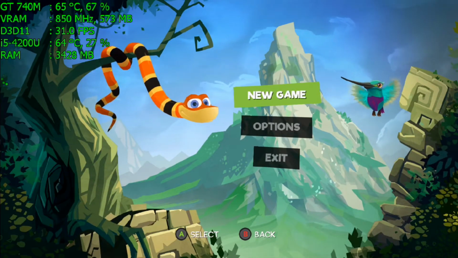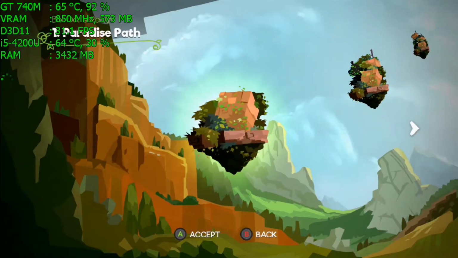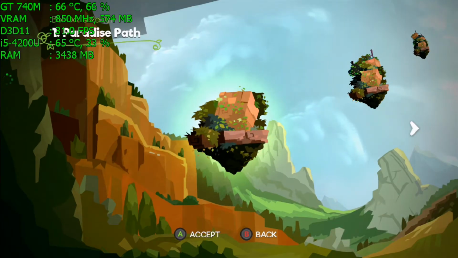I'm going to play through two levels in this game, the first two levels. The first one is less demanding and the second one is a little bit more, but it isn't really noticeable.